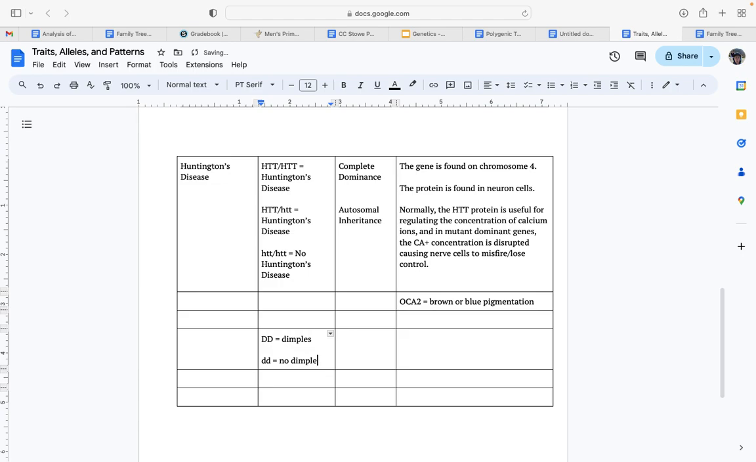It's important that you specify here, is this autosomal or sex-linked? It's autosomal because my research says there's no link between dimples and sex. And we also know that it's recessive, because you only show the trait if you're little d. If you have a dominant allele for dimples, you will express it.